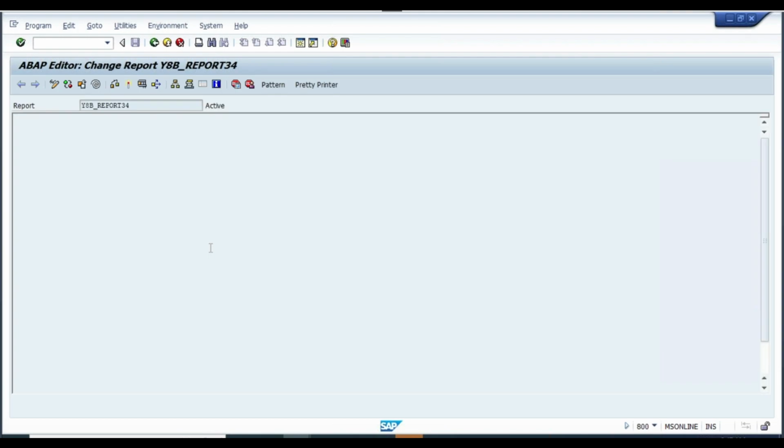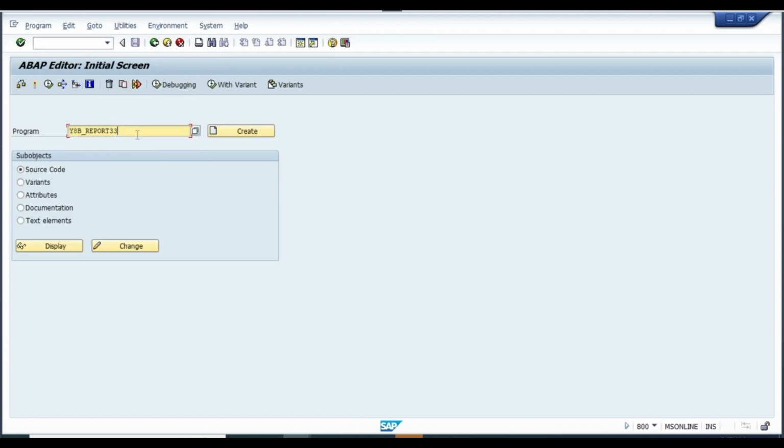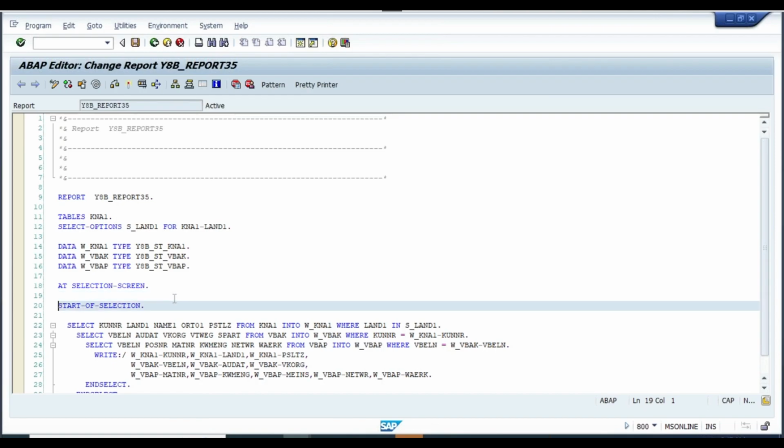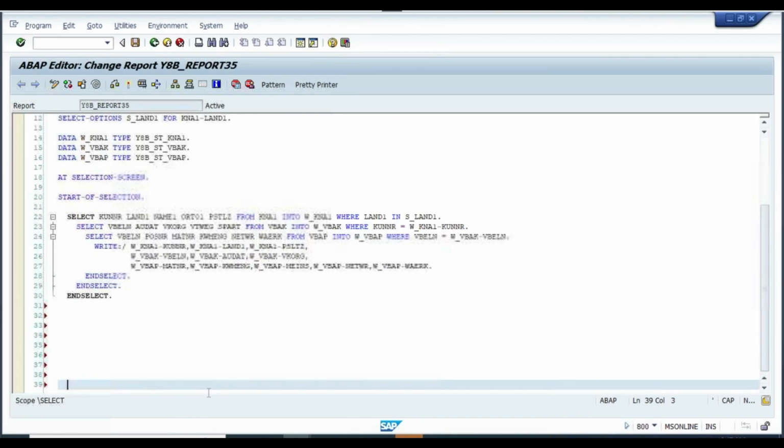Always, whenever I explain, I will do some mistakes like this and I will show you. But still tomorrow people will come and ask, sir, I am getting a dump, what to do? I am giving the solution here. So observe your select statements carefully. This third select statement is having an issue.